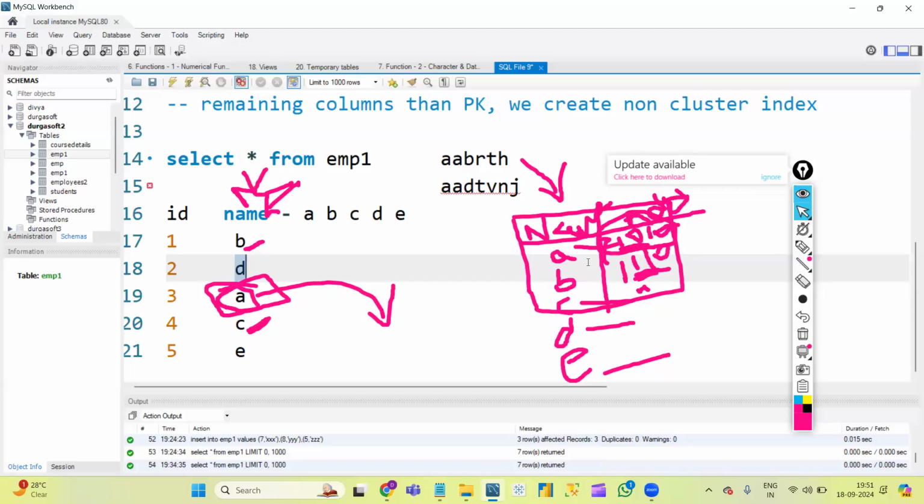Ma'am, one question. In clustered, one primary key gives one clustered index. Correct. So in non-clustered, is it possible to create on multiple columns? It is possible. That is what I'm saying. Multiple columns can be there.